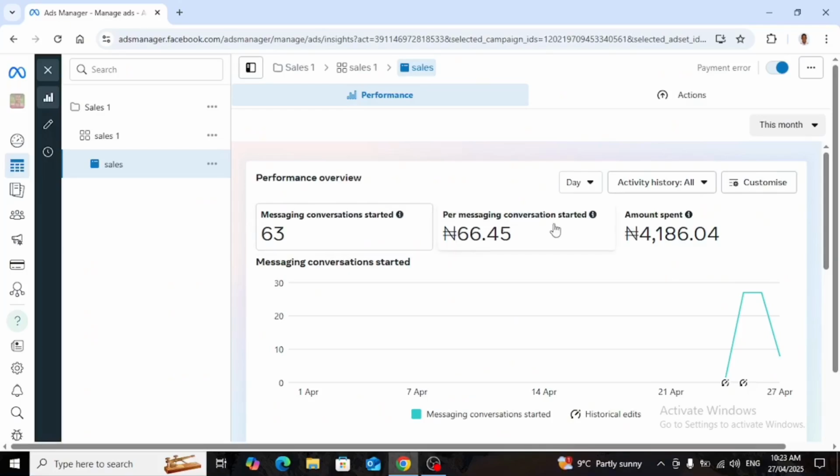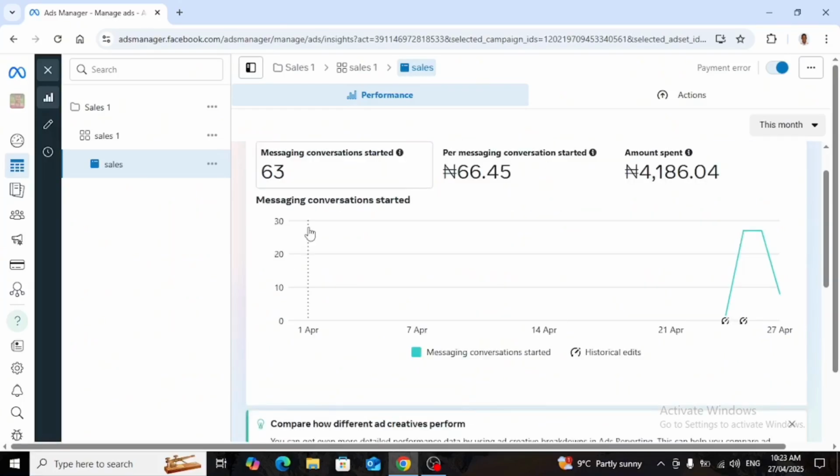And then per messaging conversation started, we spent 66.45 naira per message. So this is an average from the total result. And the amount spent so far, we've spent 4,186.04 on this particular ad to get 63 messages. So you can see that this ad is performing well.